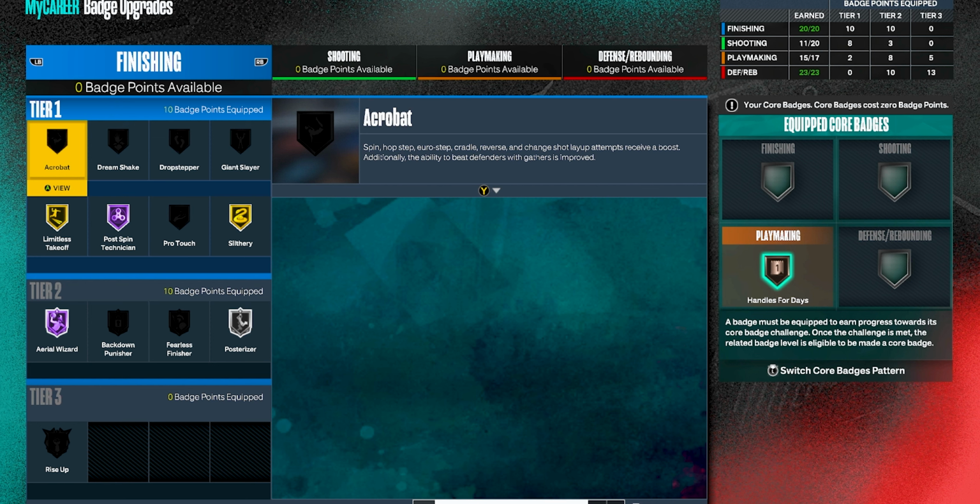This is going to allow you to avoid some contact while trying to finish at the basket, whether it's layups or dunks, which is very important for us to have because we're going to be dunking a lot on this build. Then when it comes to the tier 2 badges, I love using Posterizer on silver.